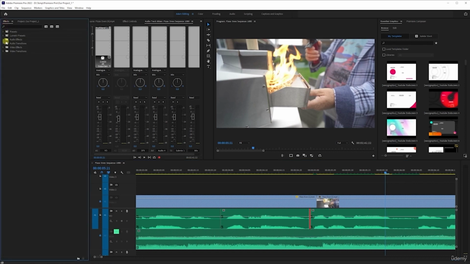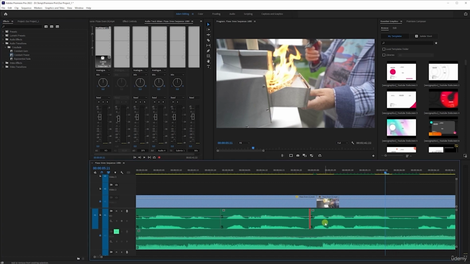If we go into audio transitions and crossfade, there's only three: constant gain, constant power, and exponential fade. I will sometimes use exponential fade, but that's at the end. Constant power is my default transition. We can see because it's got a blue box around it. So if I hit Shift and D, that applies the transition. Remember, we had it set for a second. Let's just see how that works.